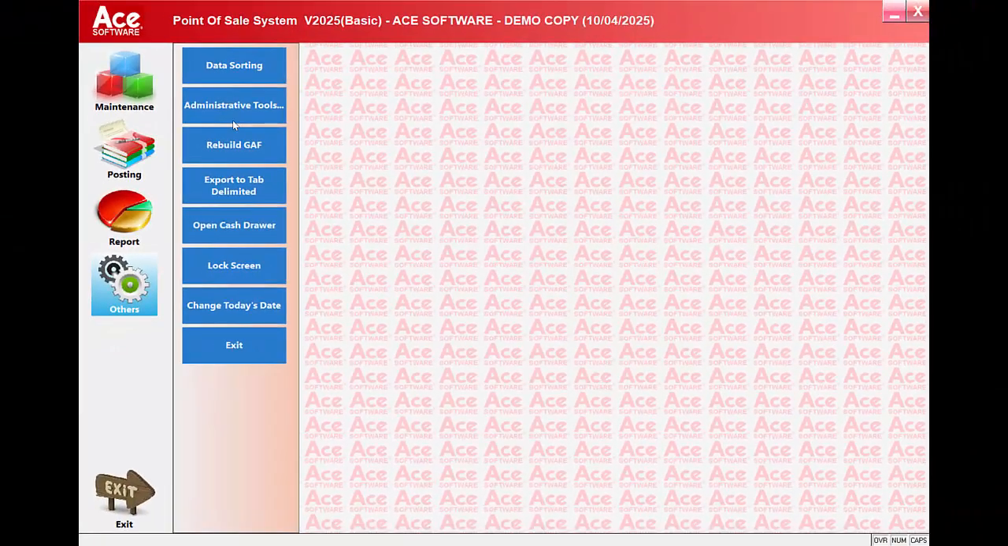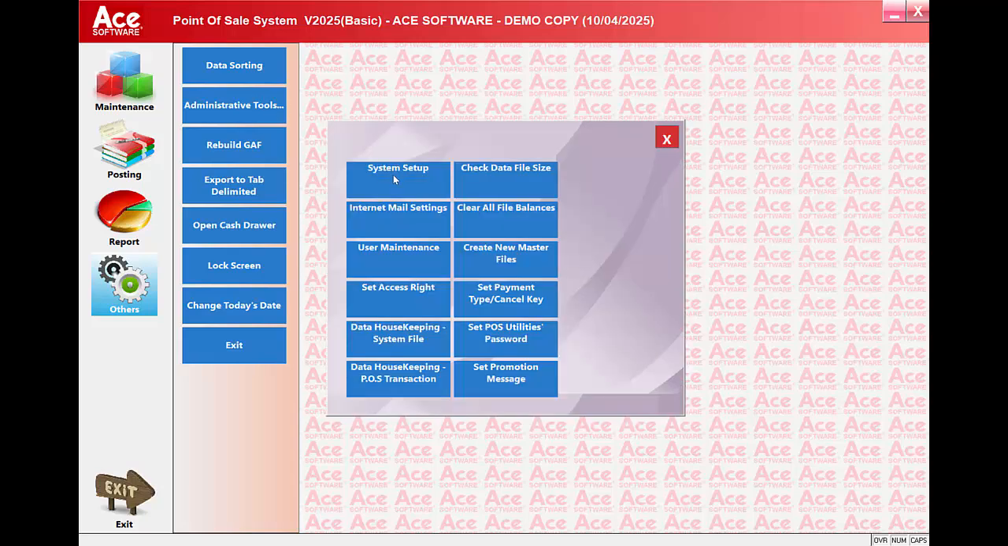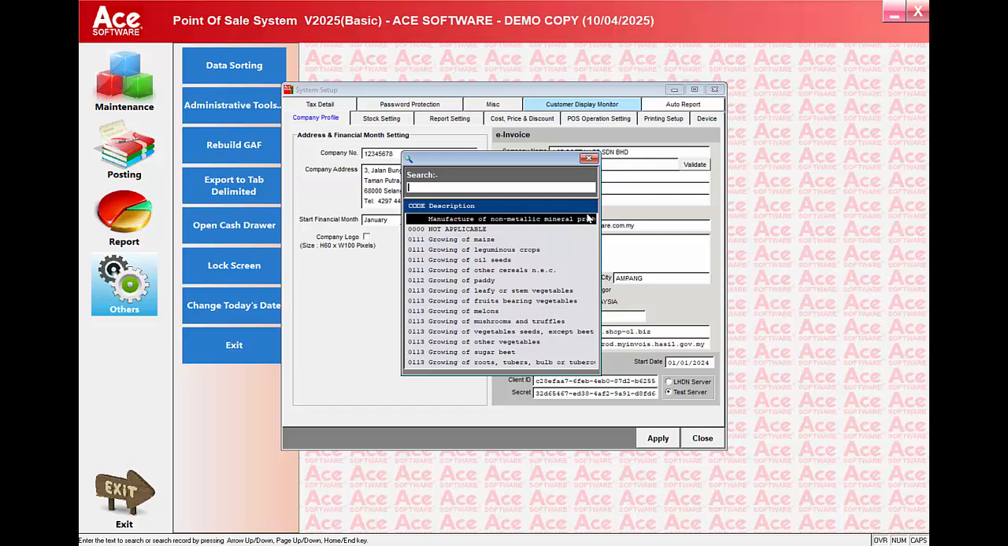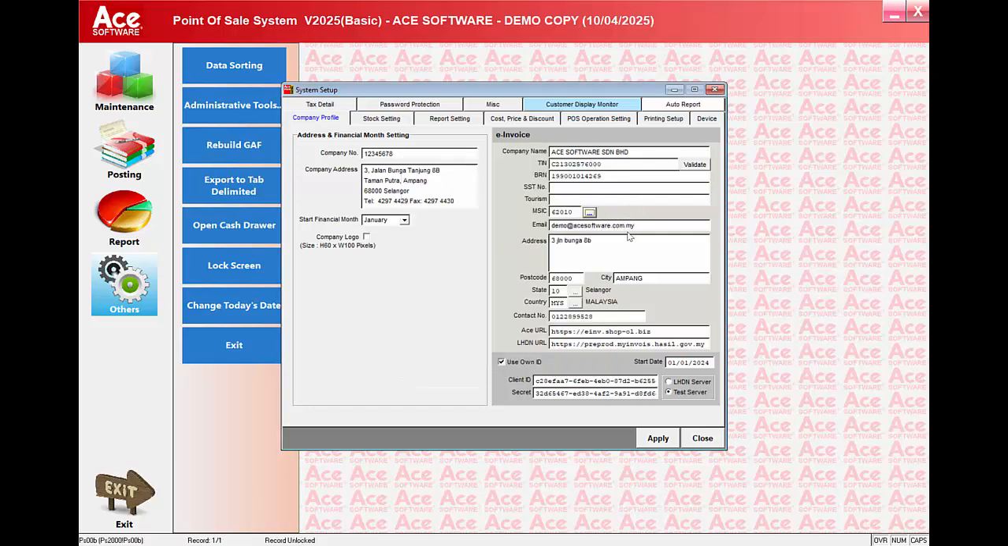Okay, one last thing under the others administrative tools, system setup. Under system setup, we need to set up this information in regards to the e-invoicing function. Your company's name, your company's tax number, your business registration number, and then SST, tourism, what industry you are in. This one, there's a list provided by income tax, you see. So you have to find out what industry they are in, and then key in the industry code, then who to email to in case of anything, and so on.